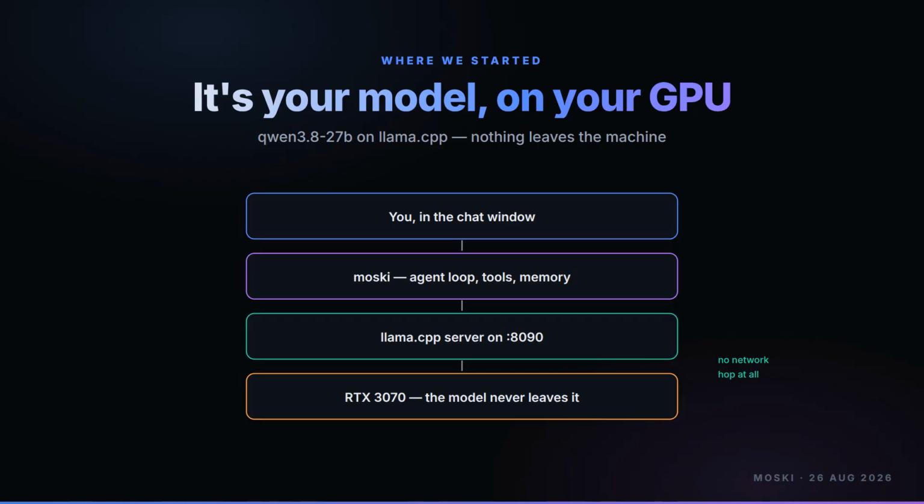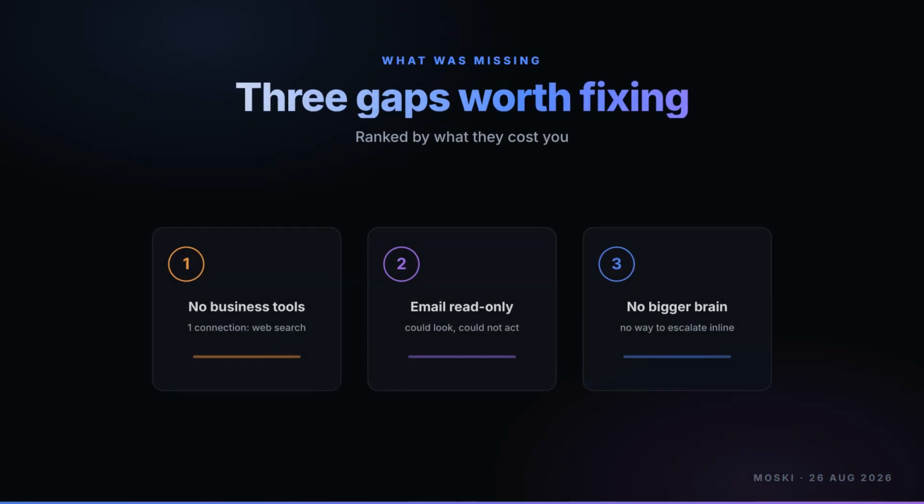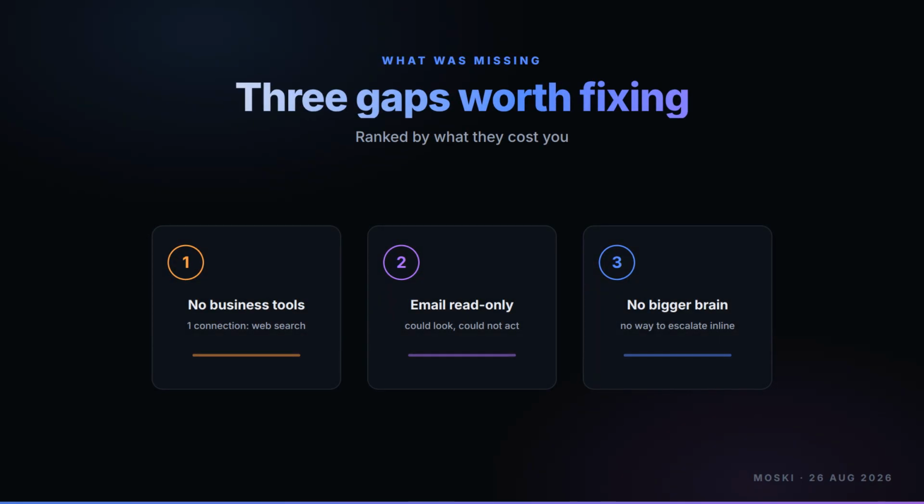Every reply in that chat window is generated locally by Qwen 3.8, a 27 billion parameter model running on llama.cpp on your own graphics card. The harness is Mosky itself, your own Python package. Not Claude Code, not the Anthropic SDK. That's why it feels so fast. But it also means one hard limit shapes everything. A context window of 28,672 tokens.